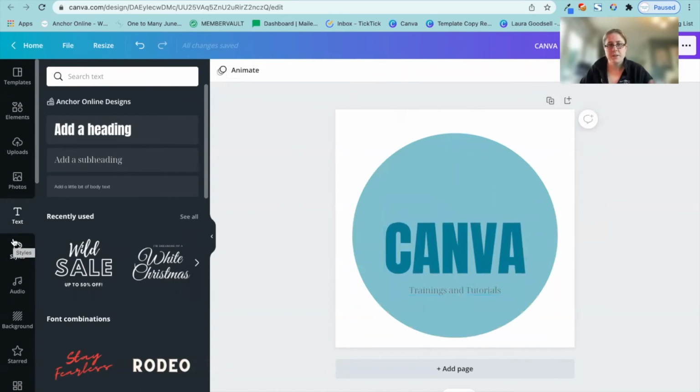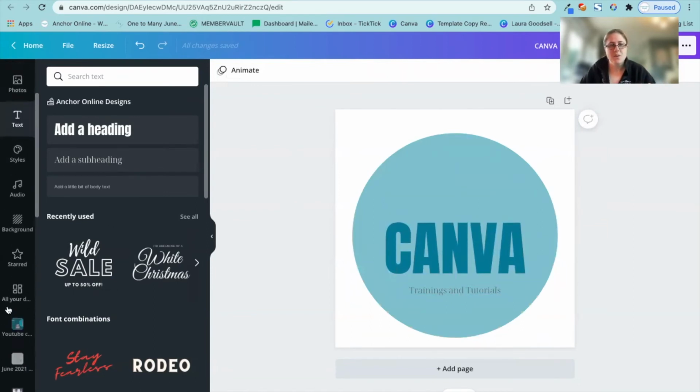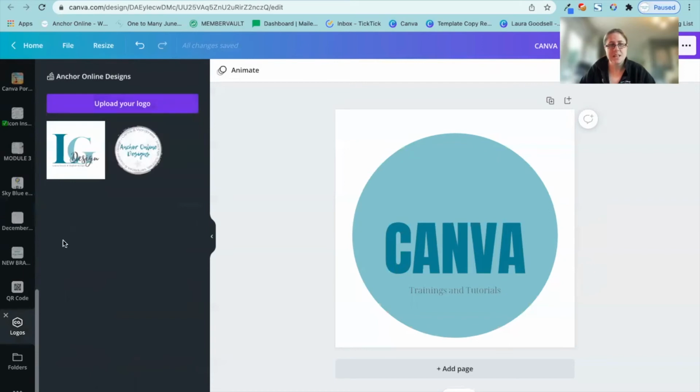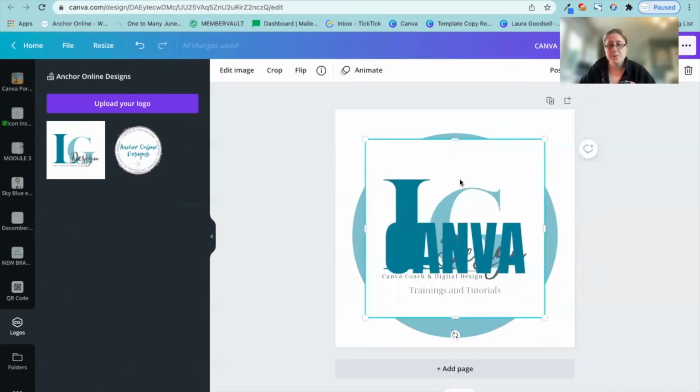So we've added our logo in. How do we find it? Okay, on this section here on the far left of your screen, if you scroll down, you will have a logo section. If we click that, it then brings up every single image that you've added into the logo section within your brand kit. I'm just going to add this one in.